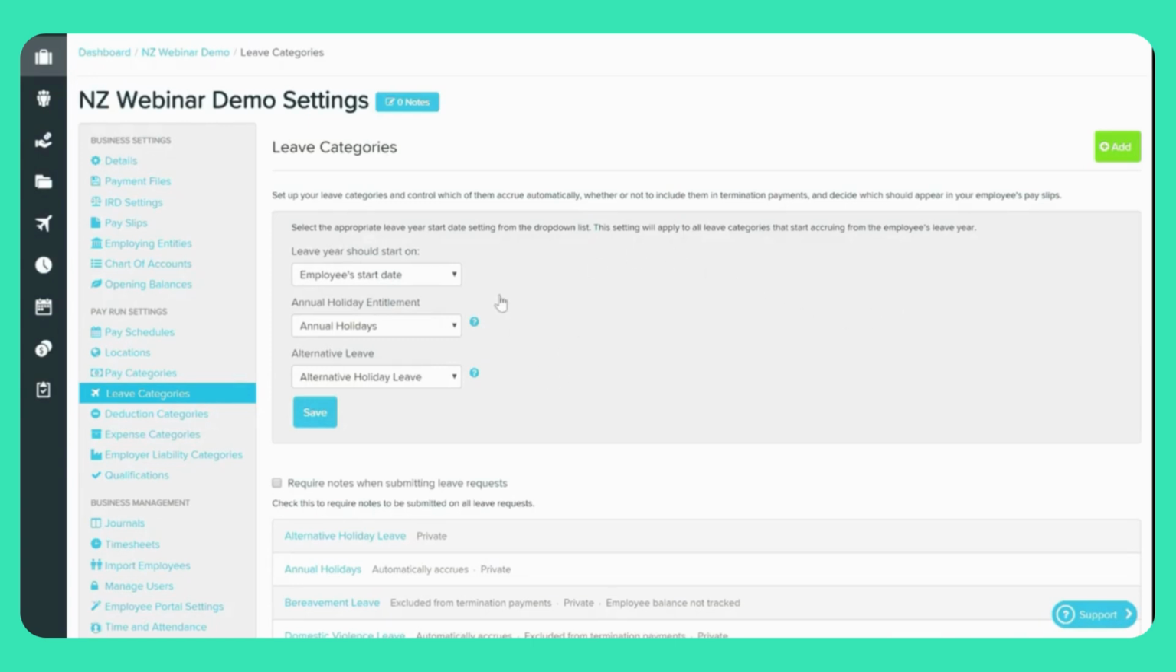The default applied is as per the system default setup for annual holidays and alternative holiday leave. If you create new leave categories relevant to annual holidays or alternative holiday leave, which should be applied upon termination, then you will need to adjust the termination leave category settings accordingly.